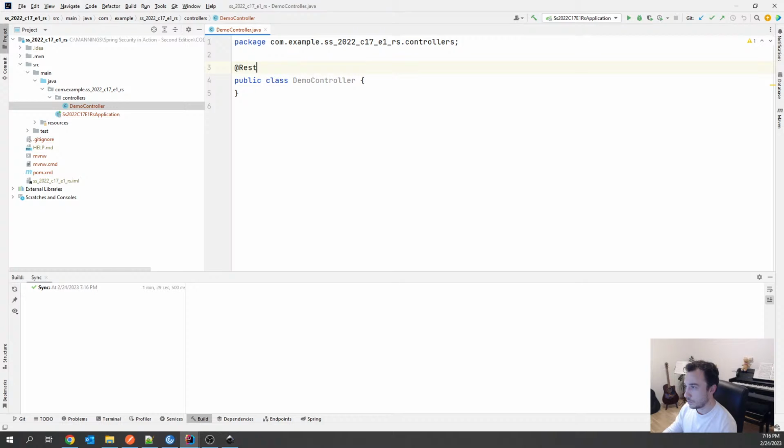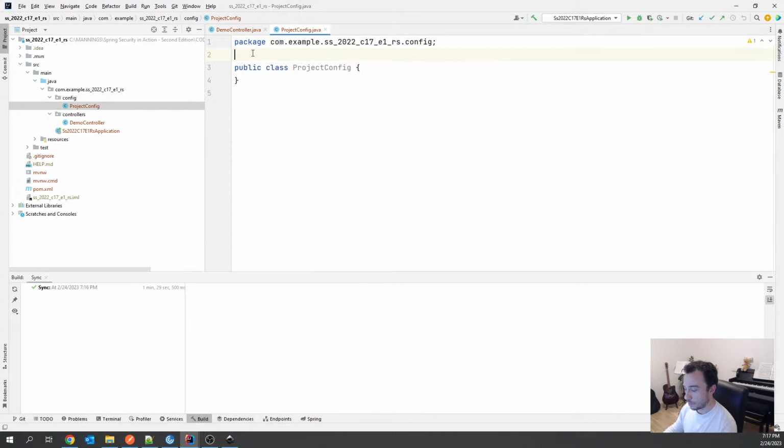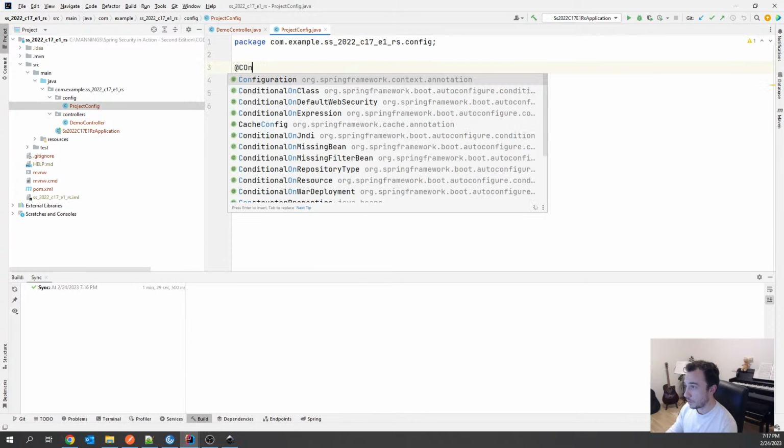Okay, REST controller. A very simple endpoint for our demonstration. And of course the configuration class. So project config. And as we already know, we have to use the security filter chain.